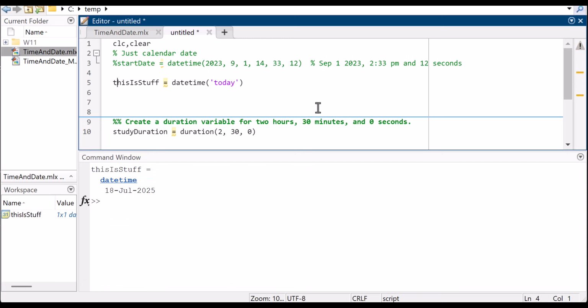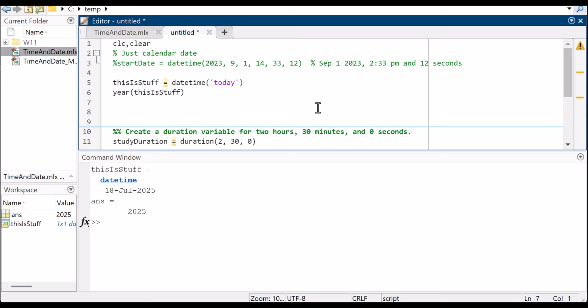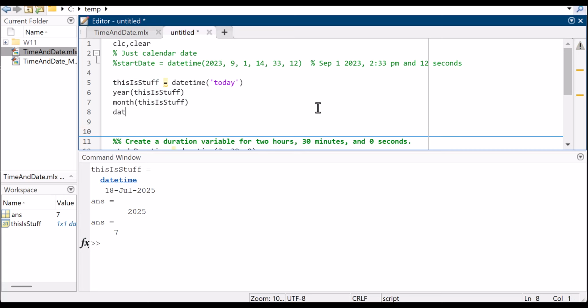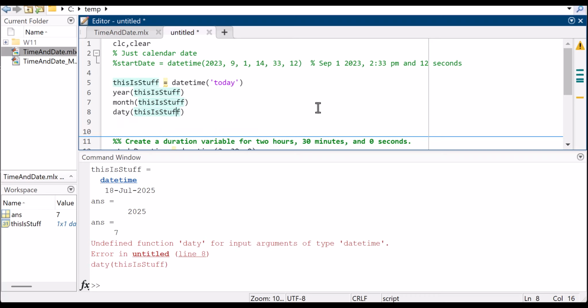Okay, so that's today, and I want to know what is the year of today. That's the year. If I wanted to know the year, month of today, this is stuff. The month is 7. Yeah, that makes sense because I just did that. And then the day. Okay, I can't spell day. Okay, so there's the day.